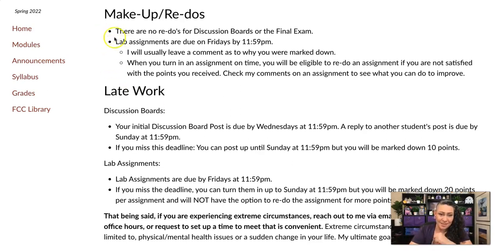Now, lab assignments are due on Fridays by 11:59 p.m., right? And I will usually leave you a comment as to why you were marked down. Now, when you turn in assignments on time, you are eligible to redo the assignment. So if you don't like the grade you got, maybe there was a miscommunication, you didn't quite understand, maybe you ran out of time and didn't do the best work you possibly could, you can redo the assignment, but only if it's been turned in on time. So check my comments and see what you can do to improve, and you can totally resubmit.